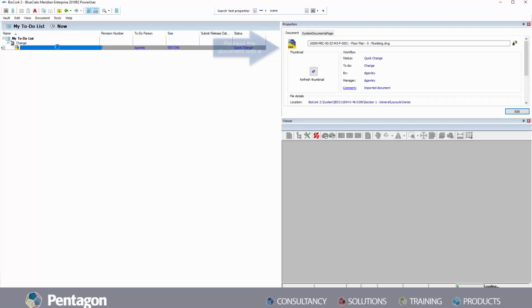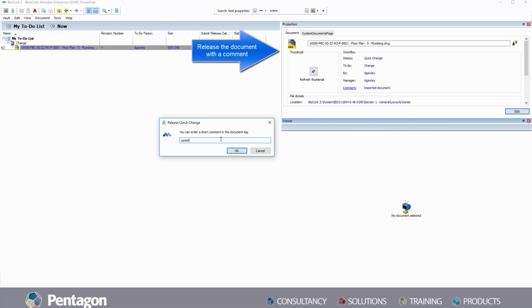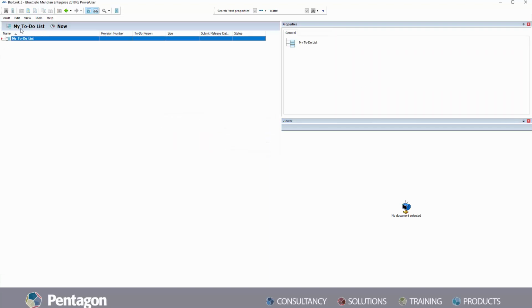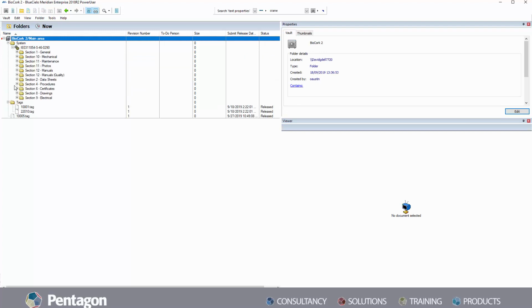I've got a file, it's a drawing file that's on my to-do list, so I'm going to simply release the document and put a comment in here. The comment gets caught up in the audit trail. It's all part of metadata, including revisions, and all this information is searchable.